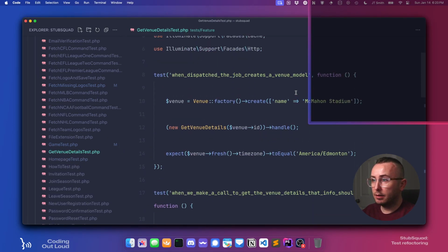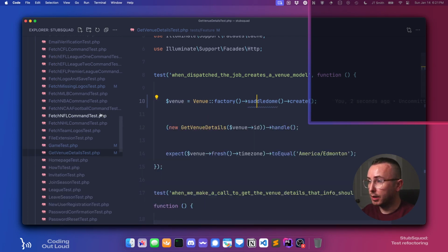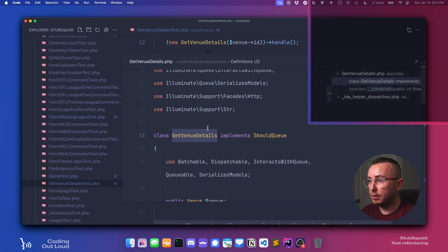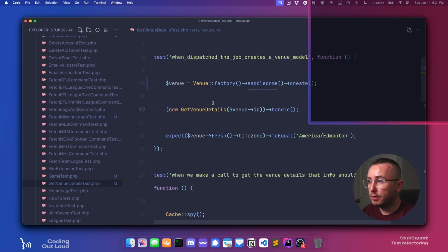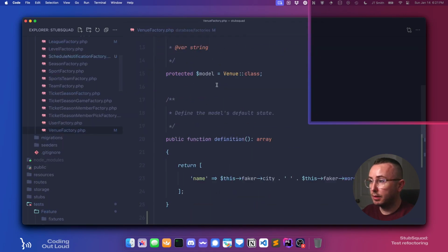Okay, get venue details test. Now I'm curious. McMahon Stadium just happens to be in the same time zone as the Saddledome, so I'm wondering if there's a way we can do this so that we don't have to have another one in there. Okay, it's defaulting to New York. That's fine. We just need to figure out where it's looking for this get venue details stuff. Factory Saddledome, and venue factory, name.